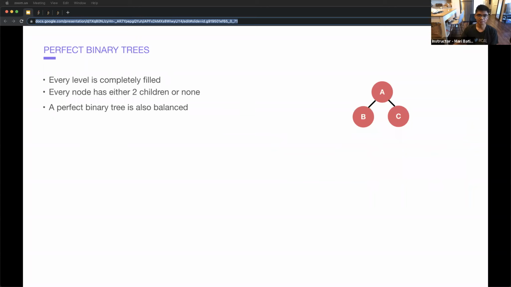All right, perfect binary trees. This means every level is completely filled and every node has either 2 children or none. Okay, so a perfect binary tree is also balanced. Thing to know.